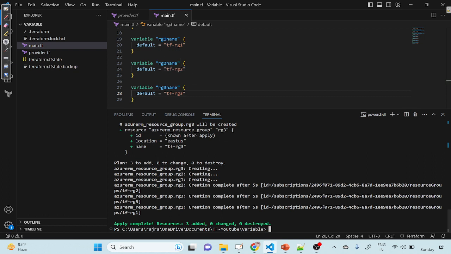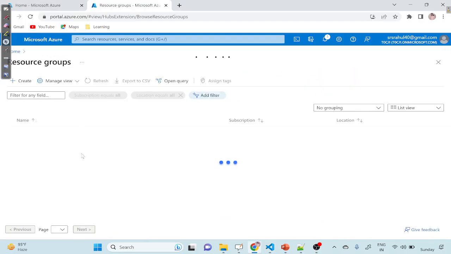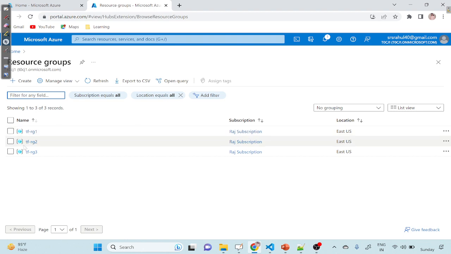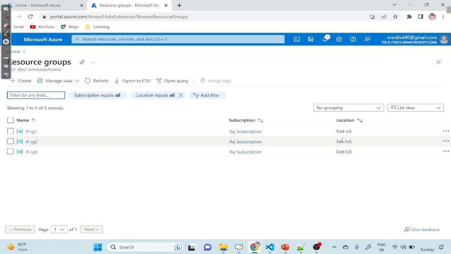Now first let me show you if these resources have been created or not. We'll go to resource group, see tfrg1, tfrg2, tfrg3. Three resource groups have been added and the location of all the three resource groups is the same, right? Because we have used the same variable as location and location was equal to east US.